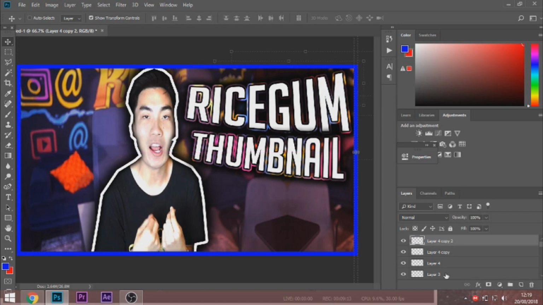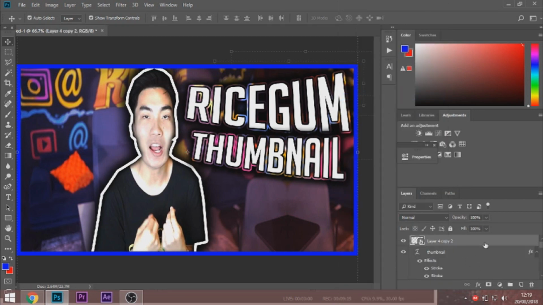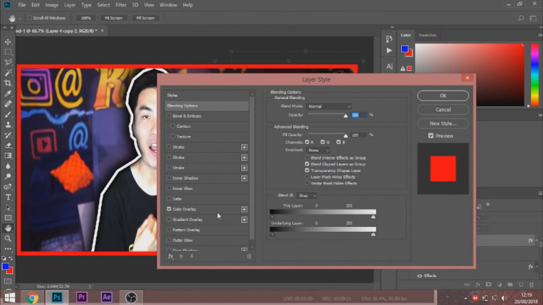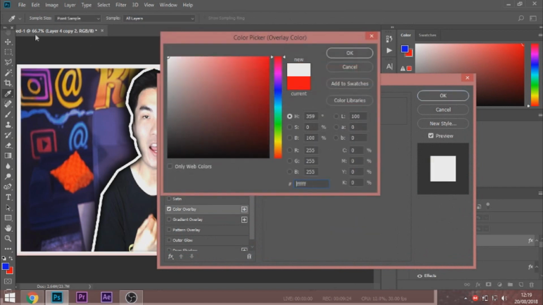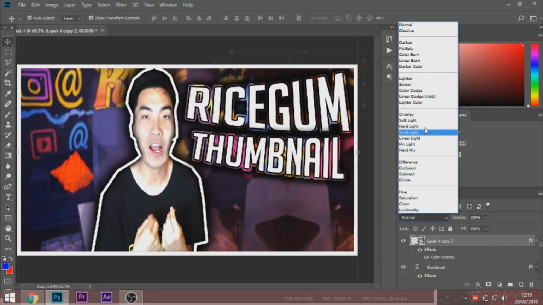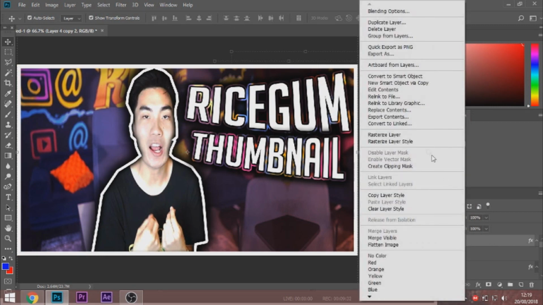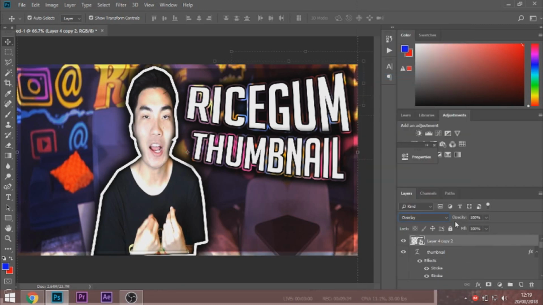You want to select all of these layers, pressing Control and Shift, then convert them to a smart object, and double click them, color overlay, and change the overlay color to white. Then you want to click here, change the mode to overlay. Actually first you want to convert it to a smart object again, then the mode is overlay.